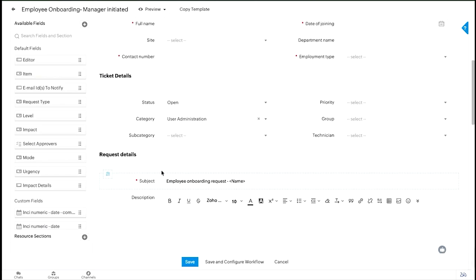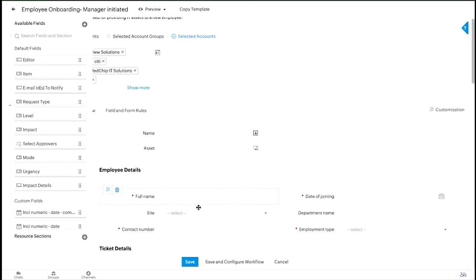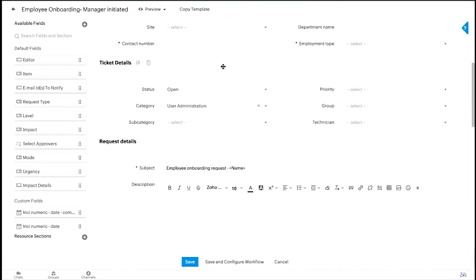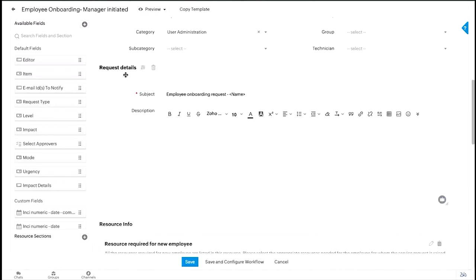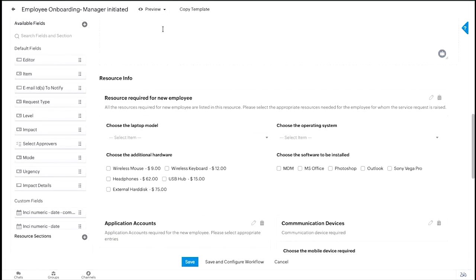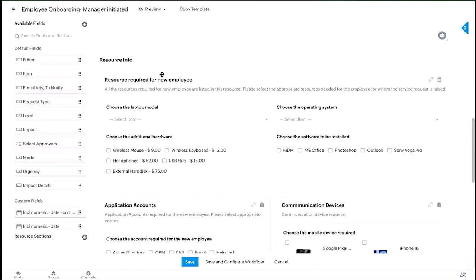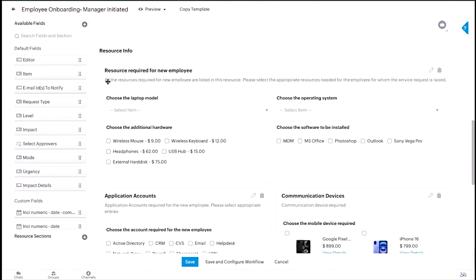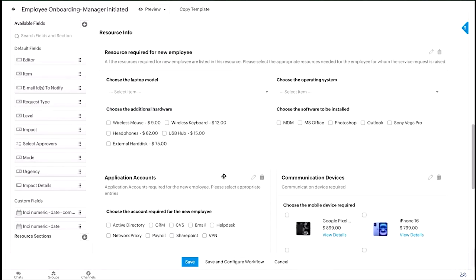So I'll be able to gather the employee's details. I'll be able to check out the different ticket details. I'll be able to see the request details that were provided by the manager. And further, this was the resource section that I was talking about, right? So this is how customizable this resource section is.